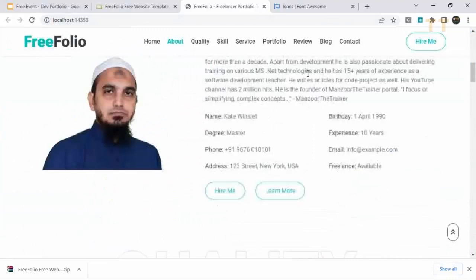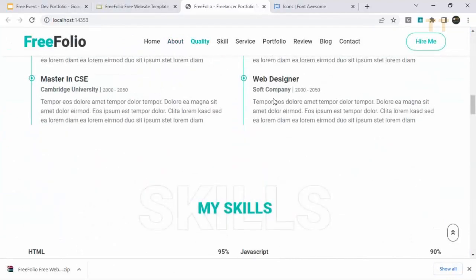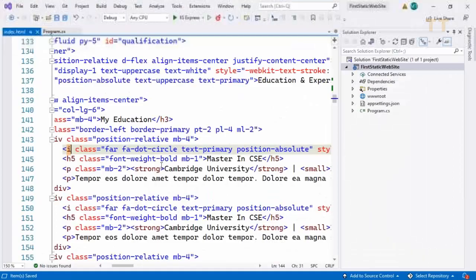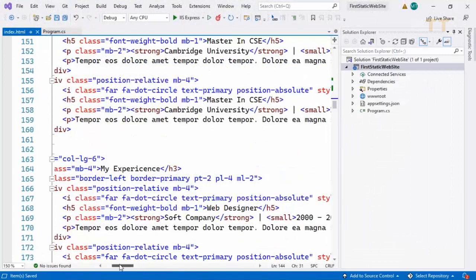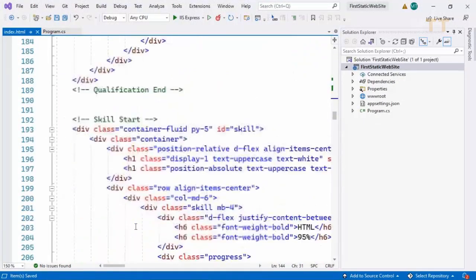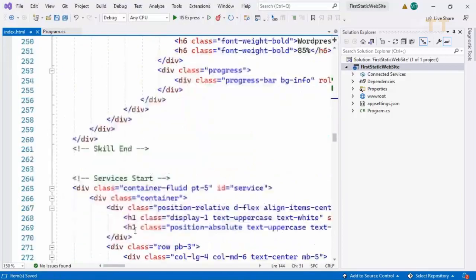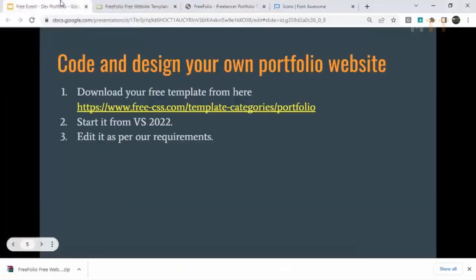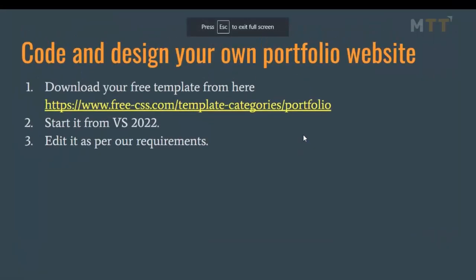So I hope now it is not at all a big deal to edit this, is it not? Just you need to see what area you are editing. You must be very much confident about that, and you can start editing. Do you think it is a big task to edit? Not at all, right? So we have downloaded a free template. We have started it in Visual Studio 2022, and we have edited it as per our requirement.